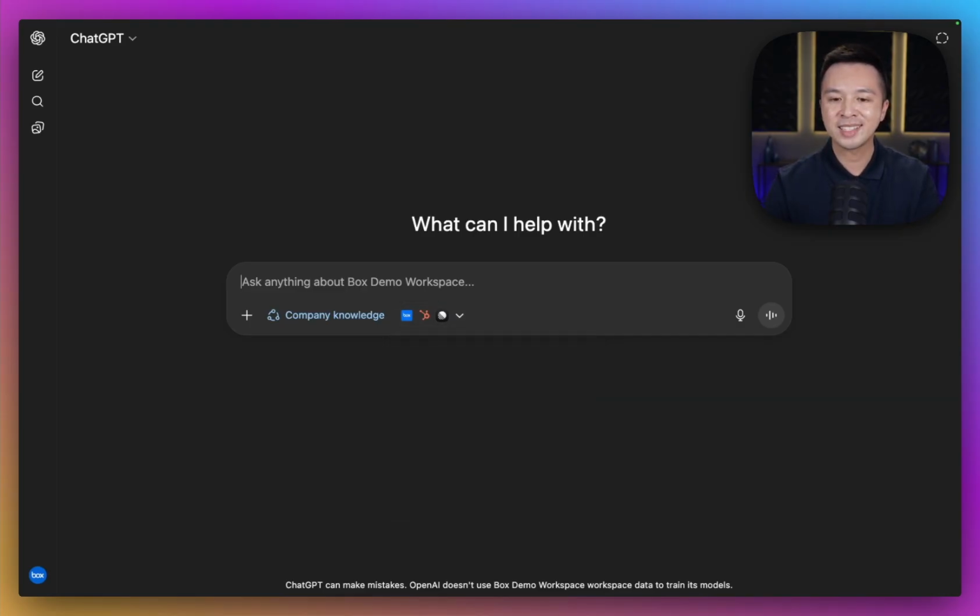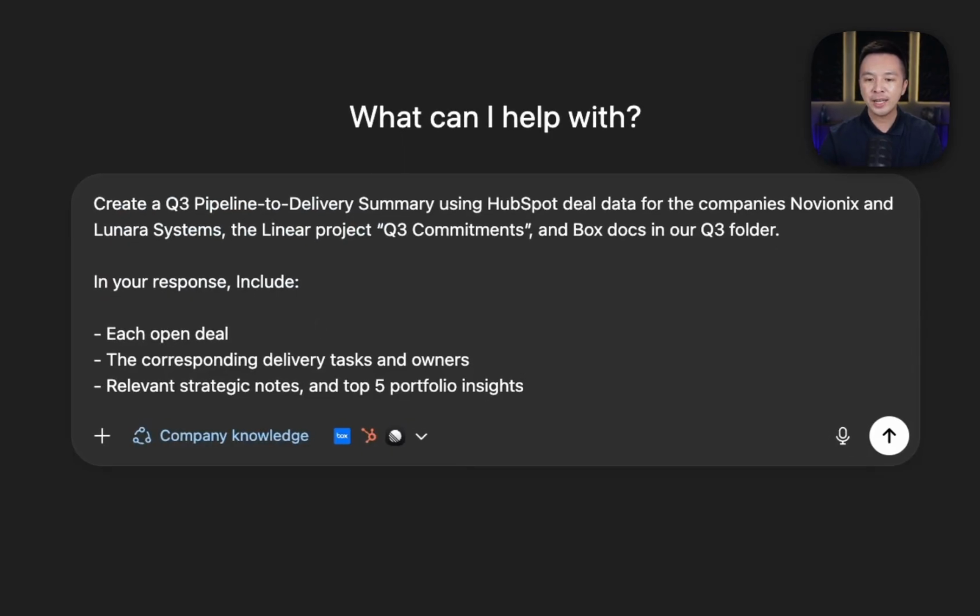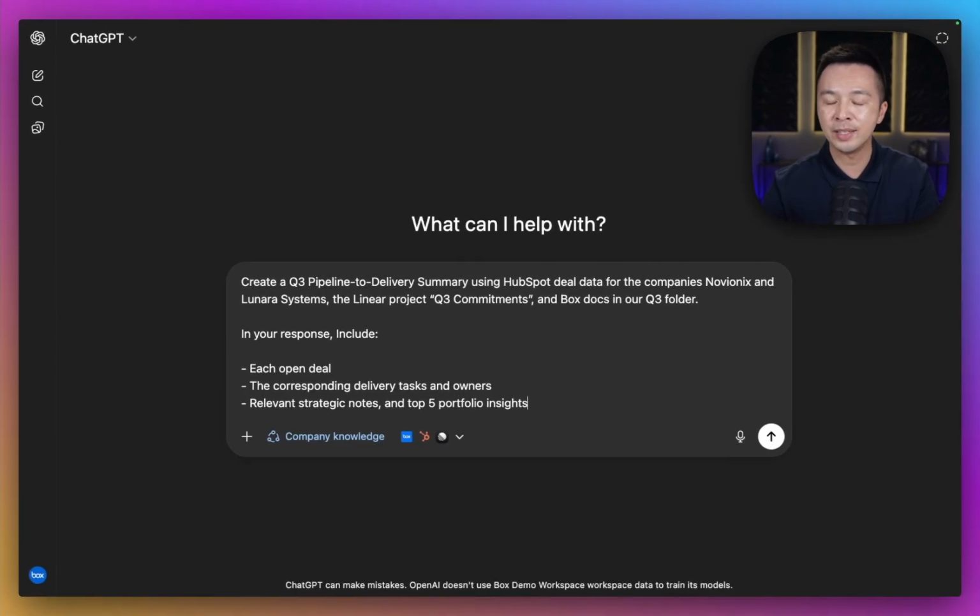We'll ask it this: create a Q3 pipeline to delivery summary using HubSpot deal data for the companies Novionics and Linear Systems, the Linear project Q3 Commitments, and Box docs in our Q3 folder. In your response, include each open deal, the corresponding delivery tasks and owners, relevant strategic notes, and top 5 portfolio insights. Let's go ahead and submit this.